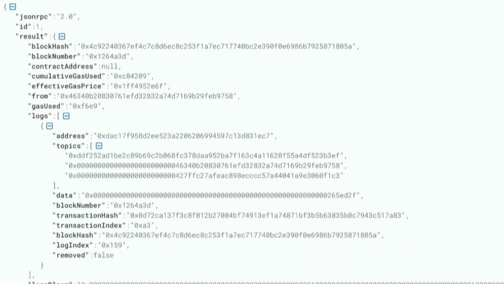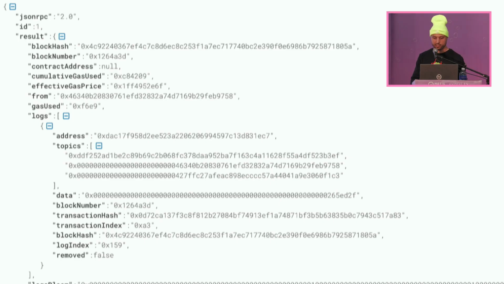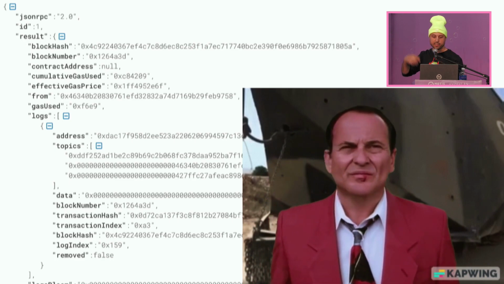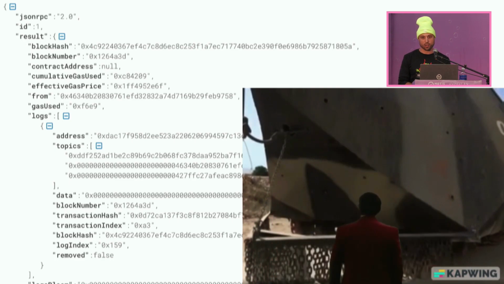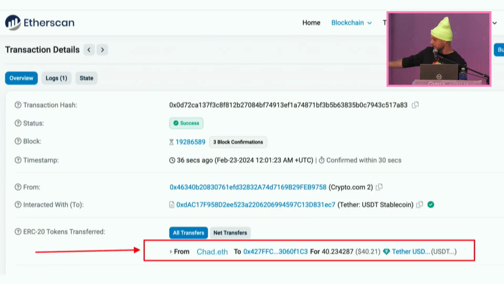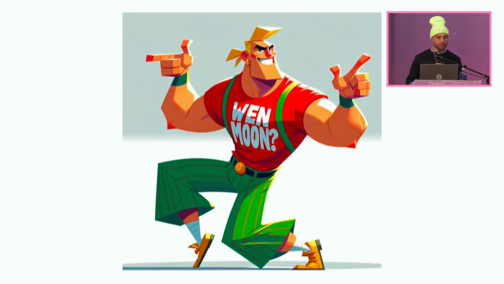Let's take a look right here at the API response for a simple transaction for a USDT transfer. Yeah, I can't read it either. So to decode this, right, we need access to the ABI. And once you can find it, it's actually pretty easy to show something like what Etherscan is showing right here, right? It just says, hey, it's a transfer of 40 Tether from Chad to random address. So Chad's happy, right? He can see his transaction.